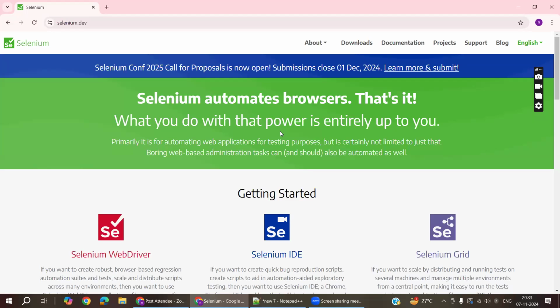Facebook, Amazon, all online portals like Flipkart will come under web applications, right? Yes. Okay. So Selenium automates only web-based applications. It will not automate window-based applications as well as mobile-based applications.